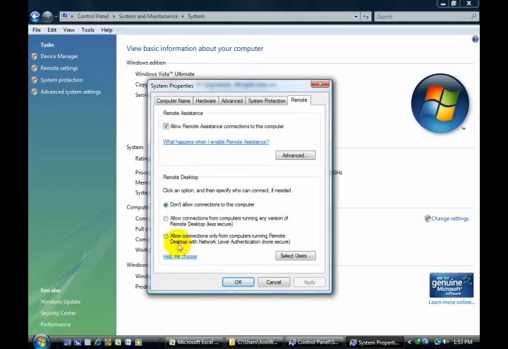So here, if I look at my remote desktop options, I currently have Don't Allow Connections from this computer selected. Now, unless I'm actually planning on using this now, I tend to keep this one selected rather than the other options since they're less secure. You leave yourself a little more open when you're allowing others to connect to your computer.